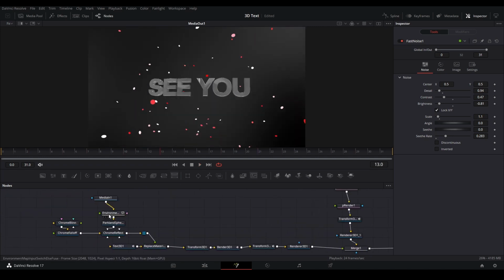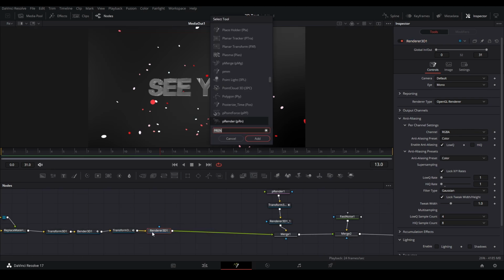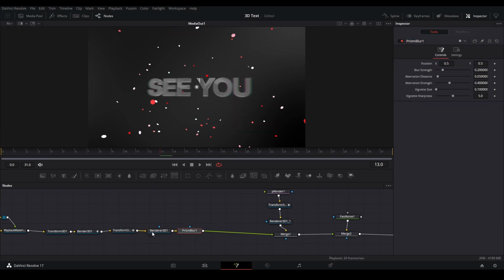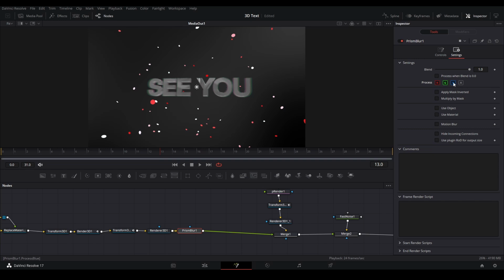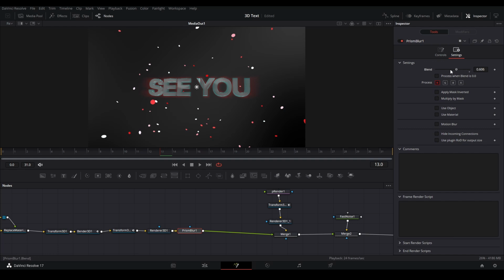I believe it lasts. One of the last things I did was add a prism blur to this part of the text. Prism, and we're going to choose all these settings off that are here for process. So it just has the red channel, and then aberration distance up, blur strength up, and then we're going to put the blend down a lot.